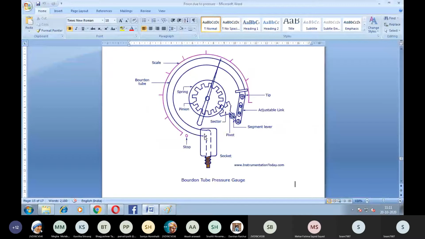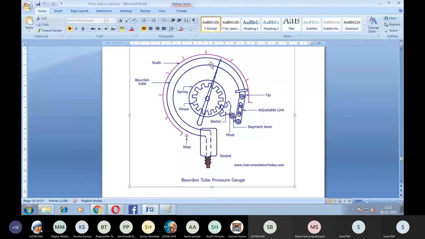As the water passes through this socket, or any liquid, if you want to identify the pressure of a liquid, you have to allow the liquid to pass through this socket. When it passes through the Bourdon tube, which initially was a C shape, the liquid passing with pressure will make this C shape try to elongate. To hold it in position, this adjustable link is provided.